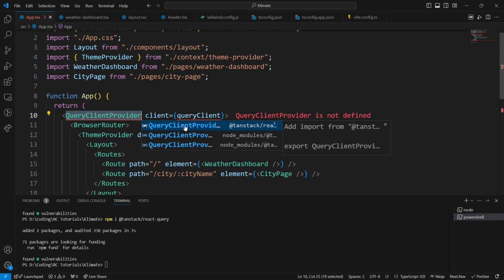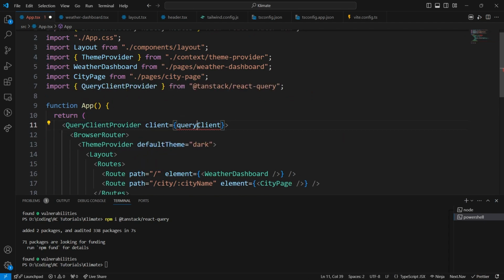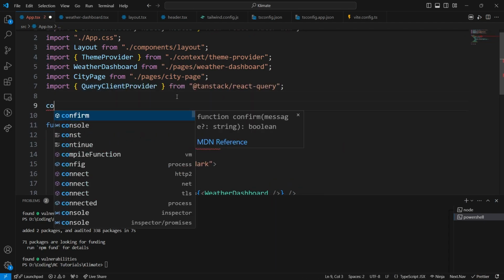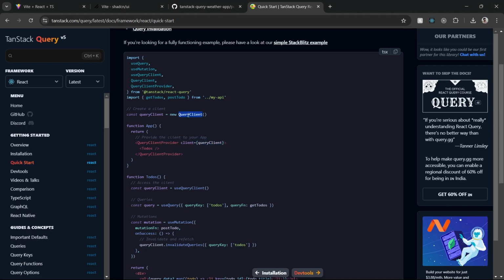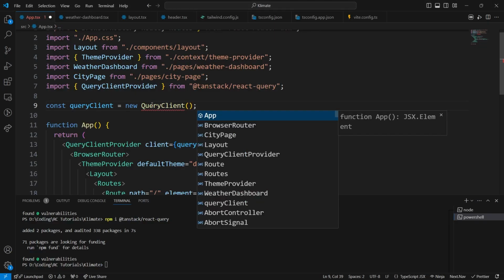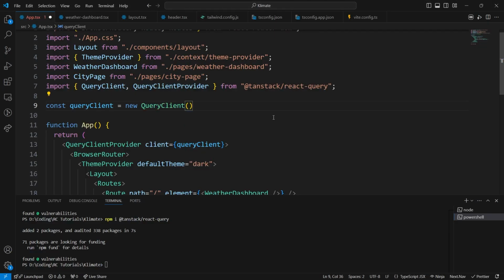Let's just move this at the very bottom, the closing tag. Let's import it from Tanstack Query. And this query client is going to be a variable. So const query client equals new query client. Let's just see what it is. Query client, yeah. So query client, we're going to be importing it from Tanstack/React Query.